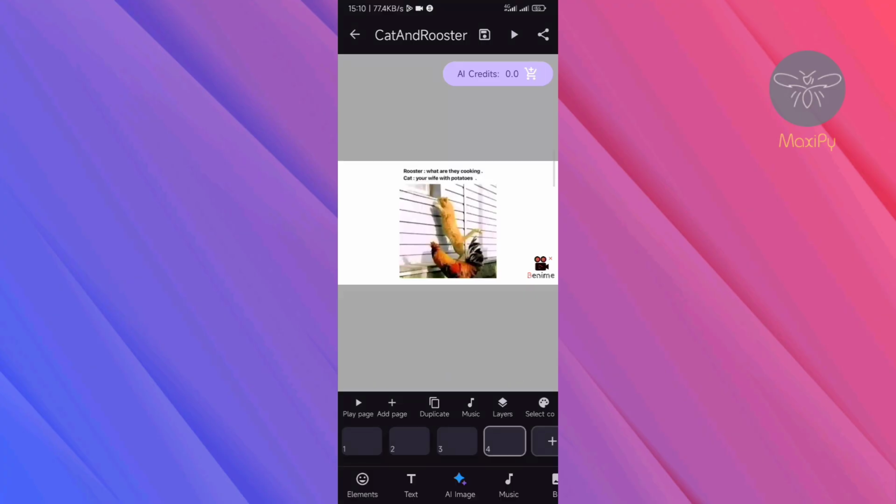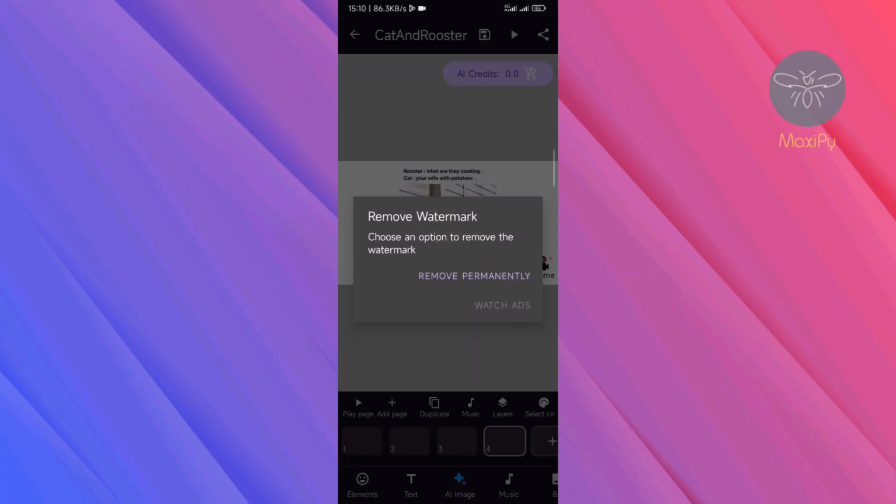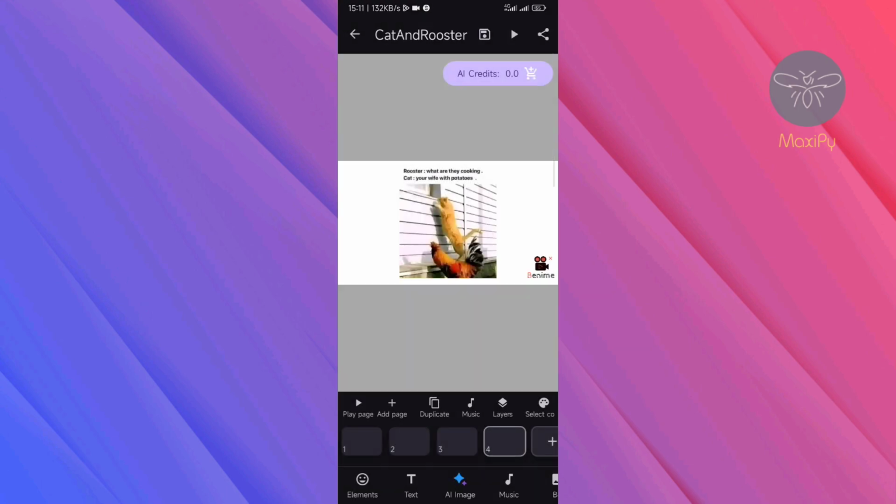To remove the logo, you simply need to tap on the logo and make sure that you are connected to the internet, and the watch ads button should be enabled. You need to tap on it and then watch the ad. And after playing the ad, it should be removed automatically, or you can pay so that the logo will be removed permanently.